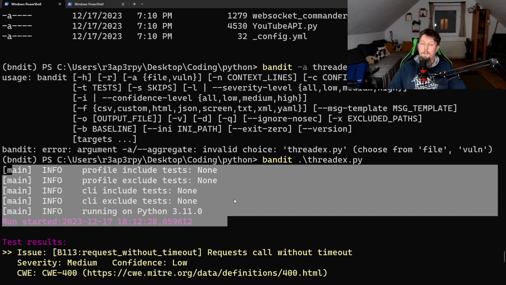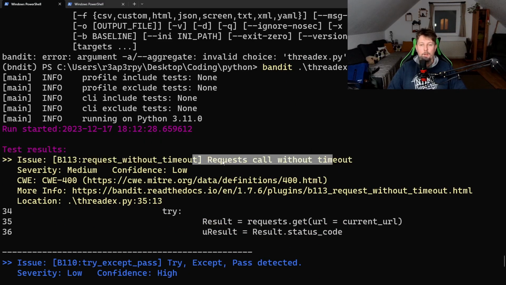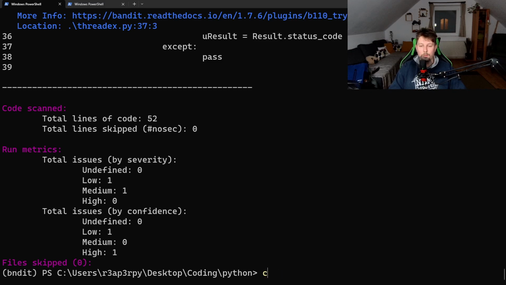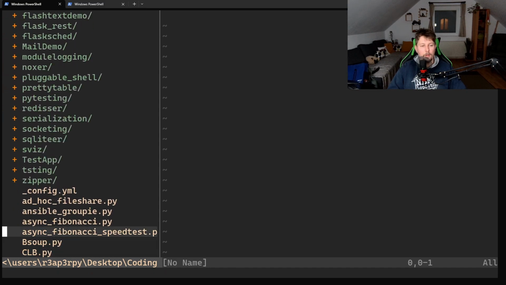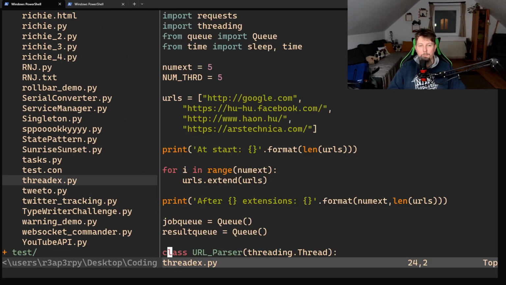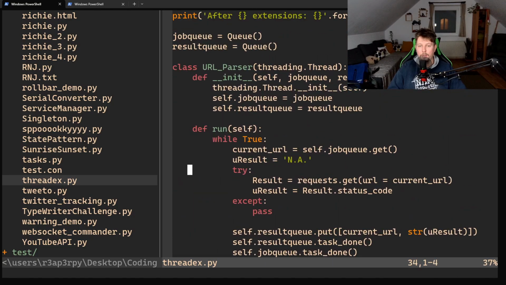We have a pretty decent output from this module, and technically the first problem is that we have a request call without a timeout. If we inspect the code, let's open up our code editor, which is NeoVim, and navigate to the Python folder and the threadx file. If you scroll down, we should see that here in this URL parser class, we have requests.get(url), and there is no timeout specified. So we could say that this is correct.